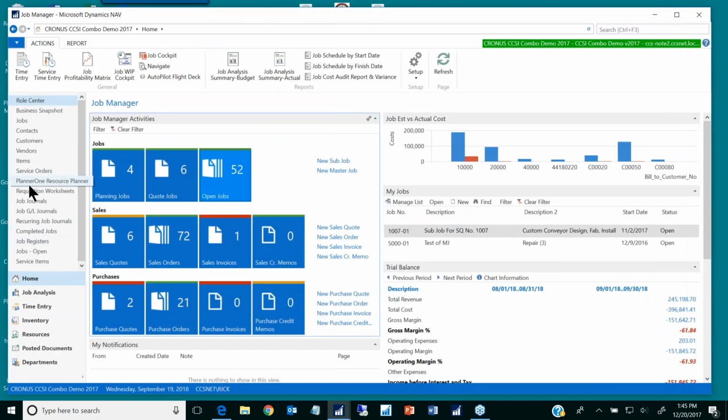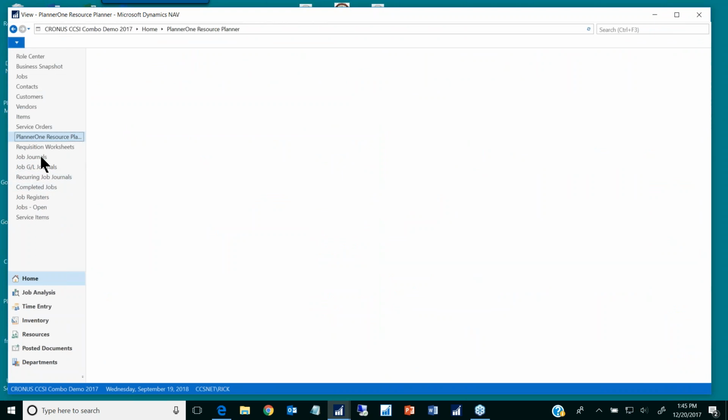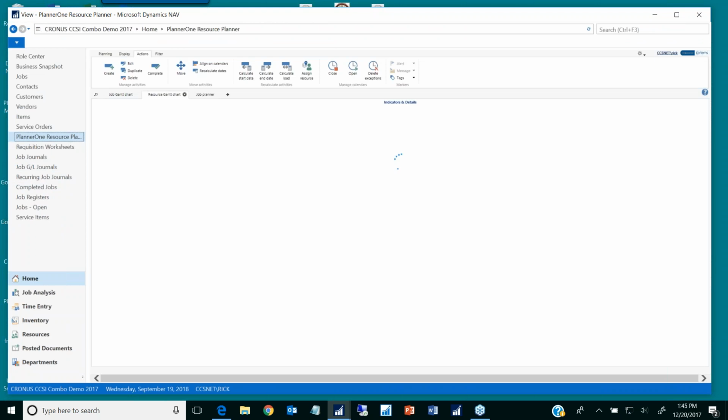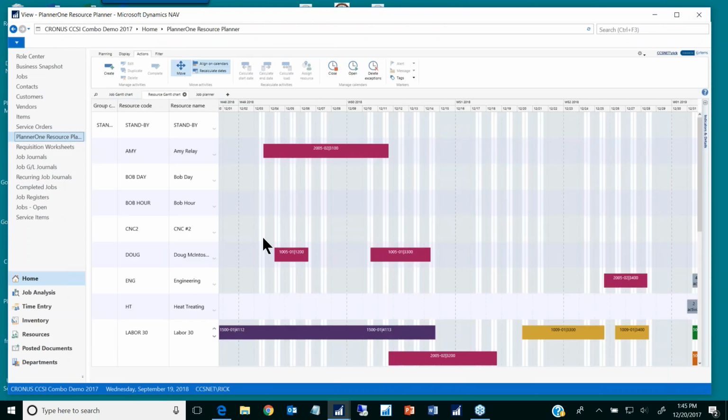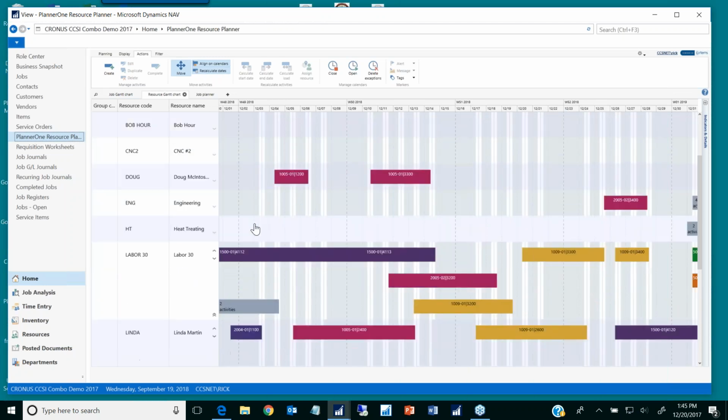Here's what it would look like. So I'm going to open up the resource planner. Now notice I'm not leaving NAV. So everything's embedded right here. You don't have to go anywhere else to get this information. Each one of these rectangles on the timeline, so this is the timeline, this is my calendar up here at the top. This is the resources down the left side, and I can just scroll the bar.